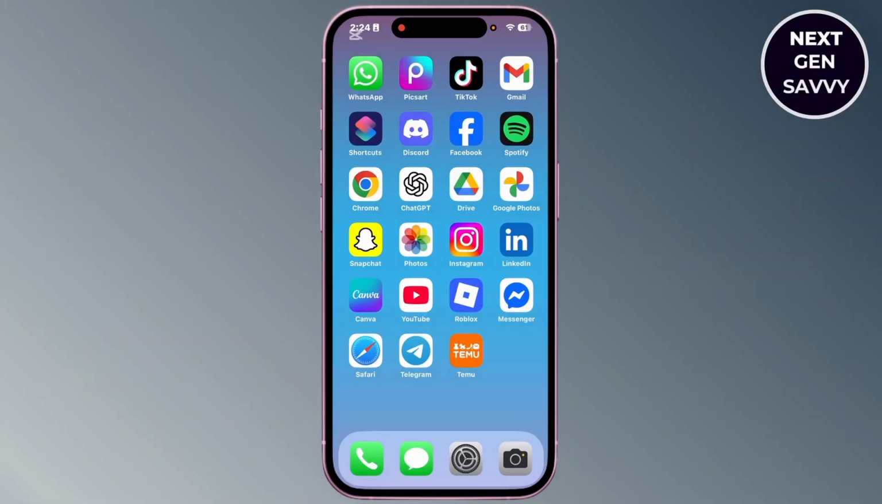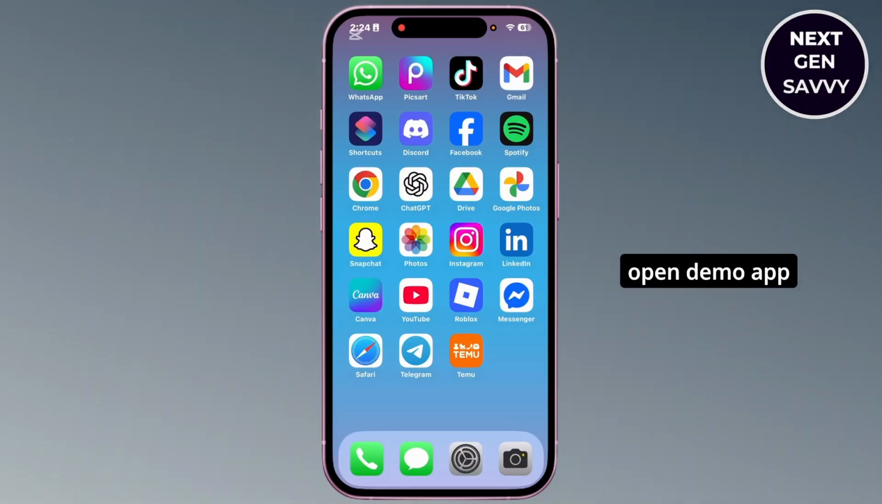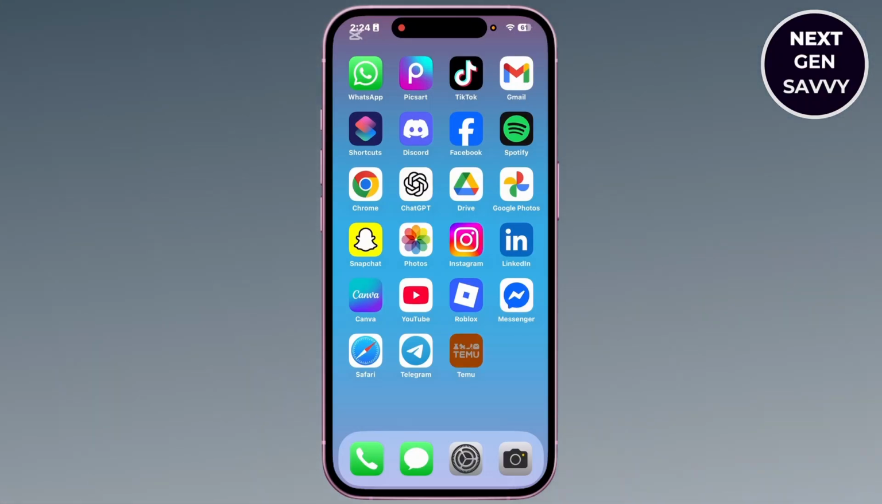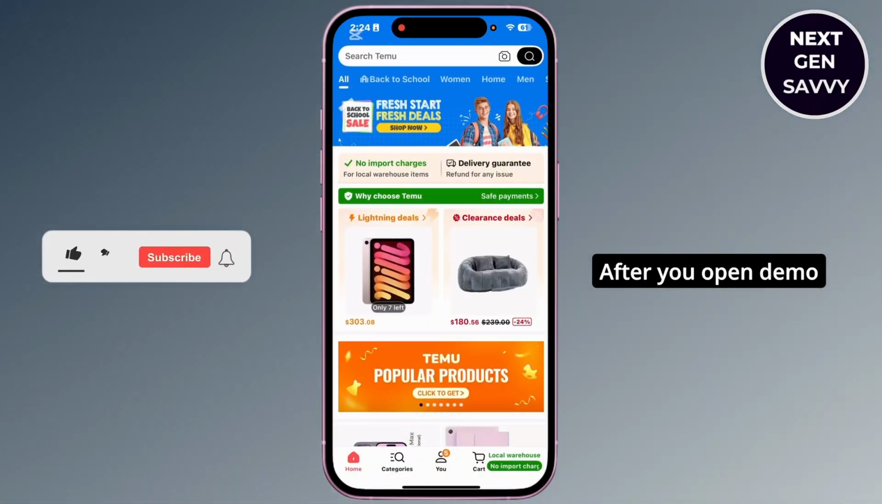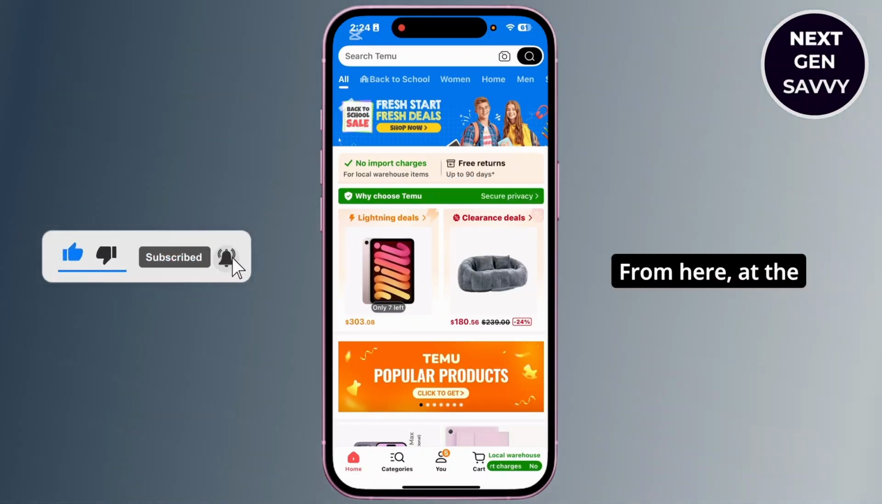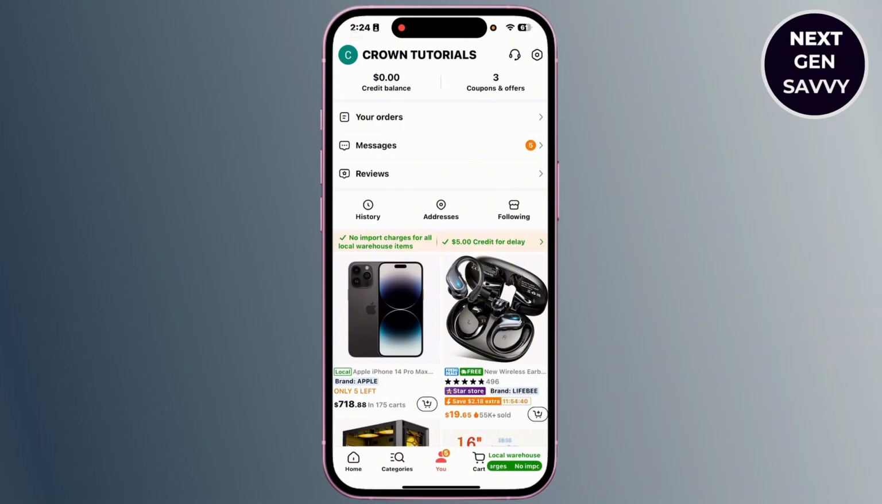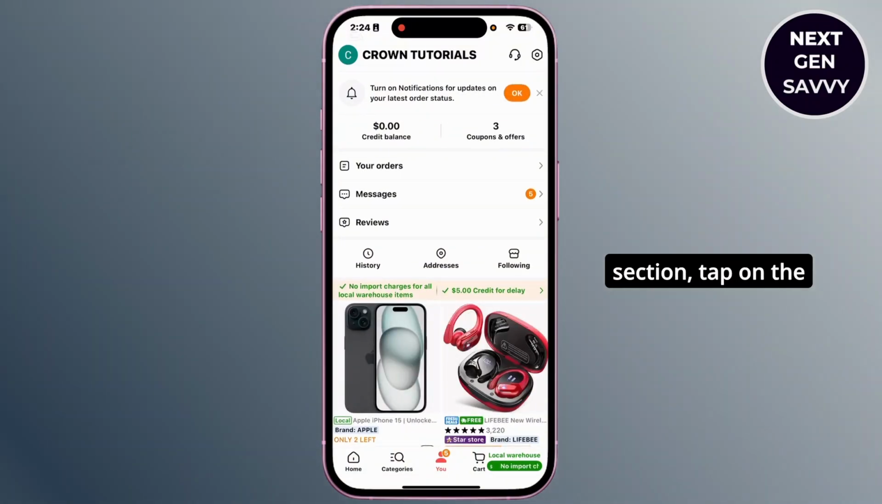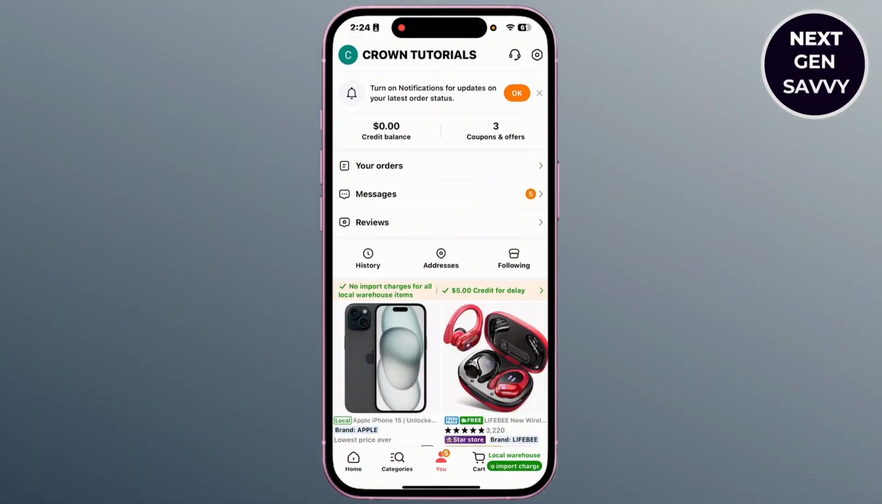So let's get started. First, you have to open the Temu app with your account. After you open the Temu app, you'll get this kind of interface. From here, at the bottom, tap on View. From your profile section, tap on the option Addresses.